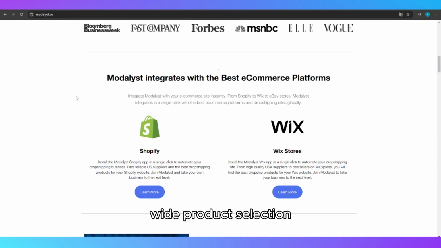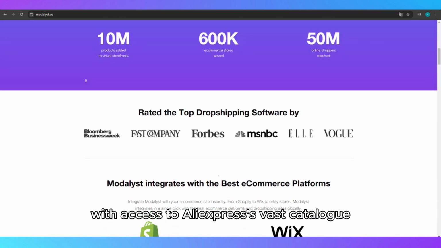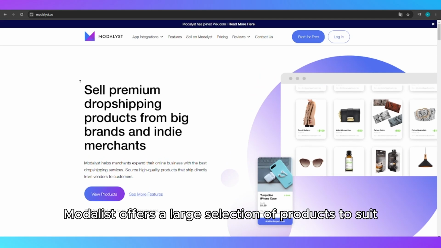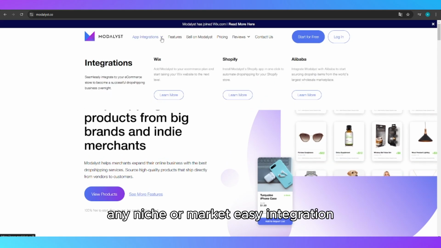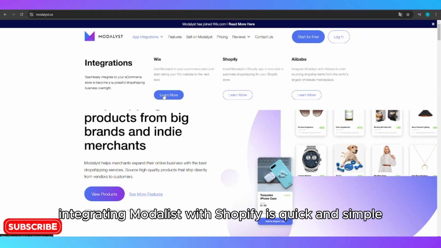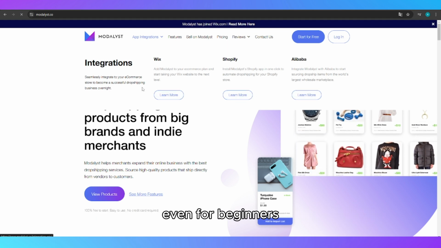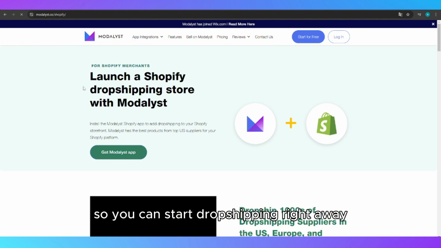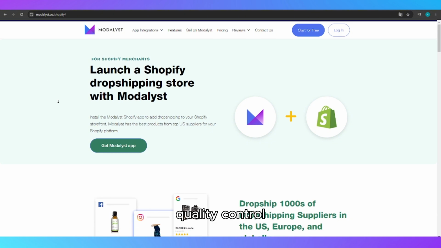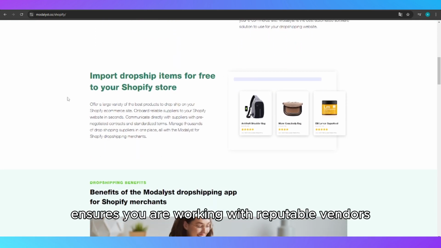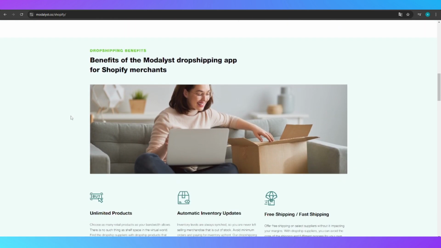Wide product selection. With access to AliExpress's vast catalog, Modalyst offers a large selection of products to suit any niche or market. Easy integration. Integrating Modalyst with Shopify is quick and simple, even for beginners, so you can start dropshipping right away. Quality control. The ability to filter suppliers and check ratings ensures you are working with reputable vendors.